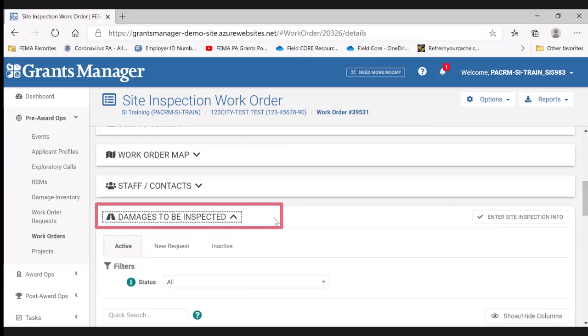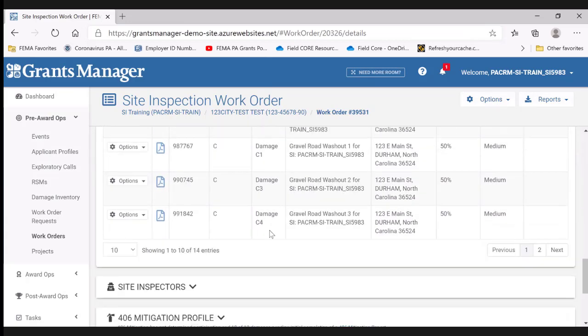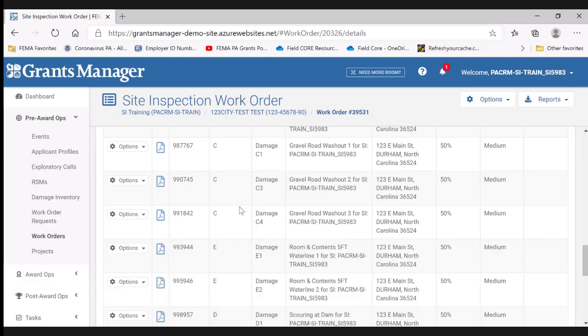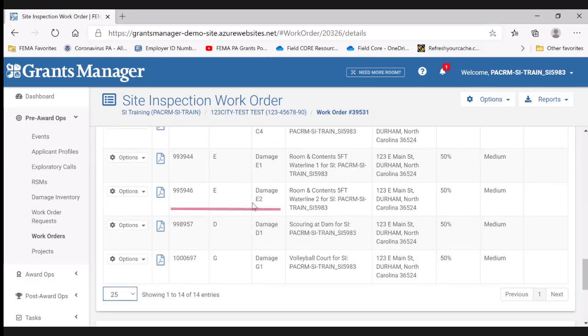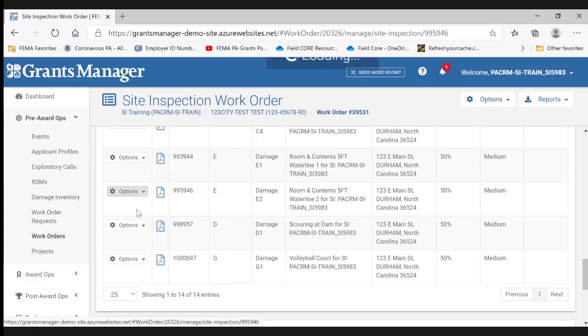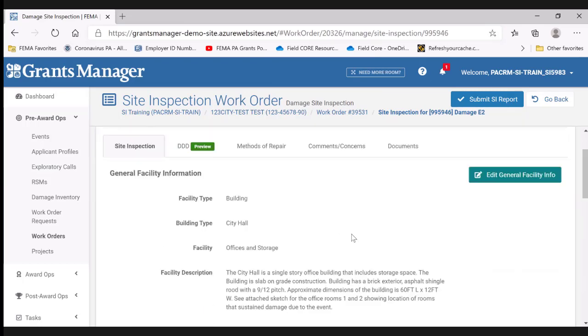I'm going to drop down this option box here. Again, I have 14 damages, so I'm just going to extend that out so I can see all of them. And I am looking for damage E2 or DI number 995946. So from here, I'm going to click Options and Site Inspection Information. So once I click Site Inspection Information, it brings me to inputting my DDD.